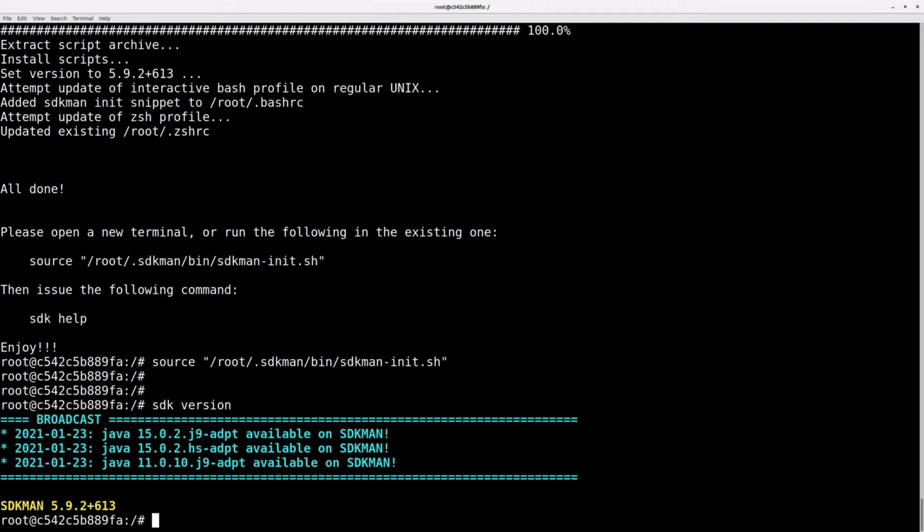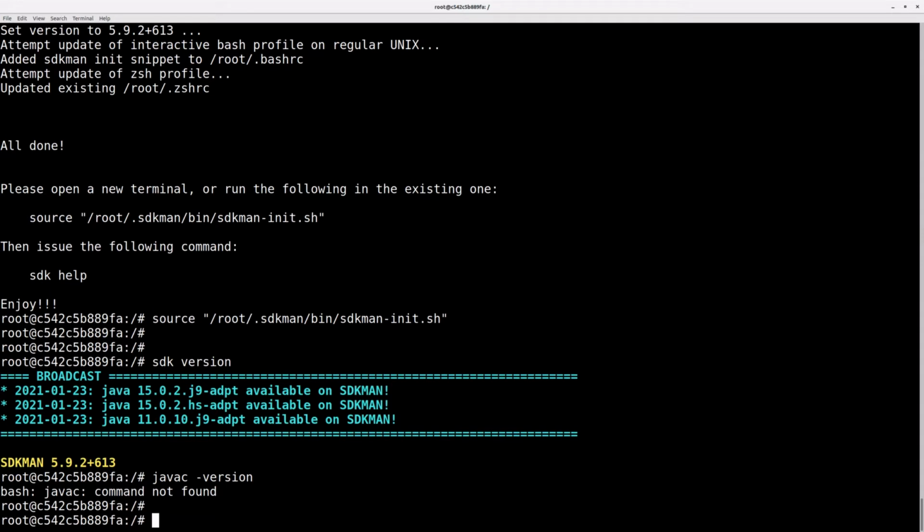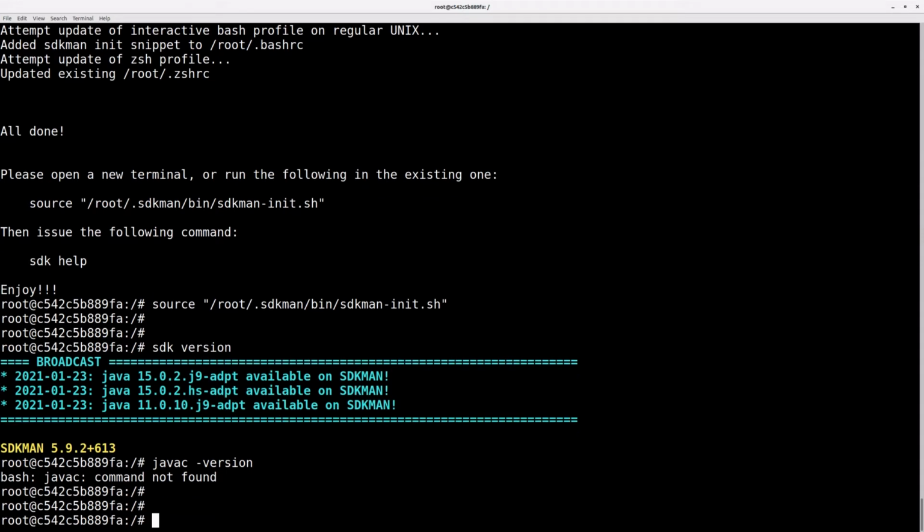But before start using SDKMan, we are gonna double check that we don't have any JDK installed yet. We can do it by writing javac dash version. Given we don't have any JDK installed yet, we are gonna receive a message saying that the javac command wasn't found. So the first step to install a JDK with SDKMan is listing all the JDKs that SDKMan supports. We can do it by writing SDK list Java.